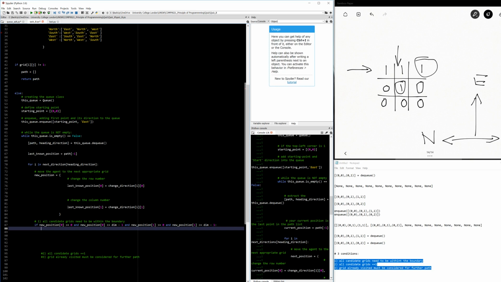So inside this if, we're gonna apply our second condition. All candidate grids must be equal to 1. So if grid new position 0, which extracts the row number, and we're gonna take the column number as well. I hope you can see clearly where we are. We just make sure we get the value of that new candidate grid. Only if it is equal to 1, we then look at the last condition.